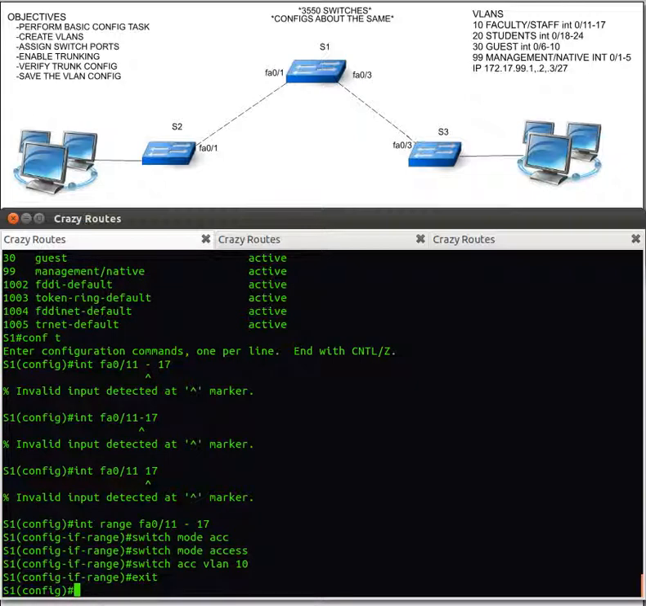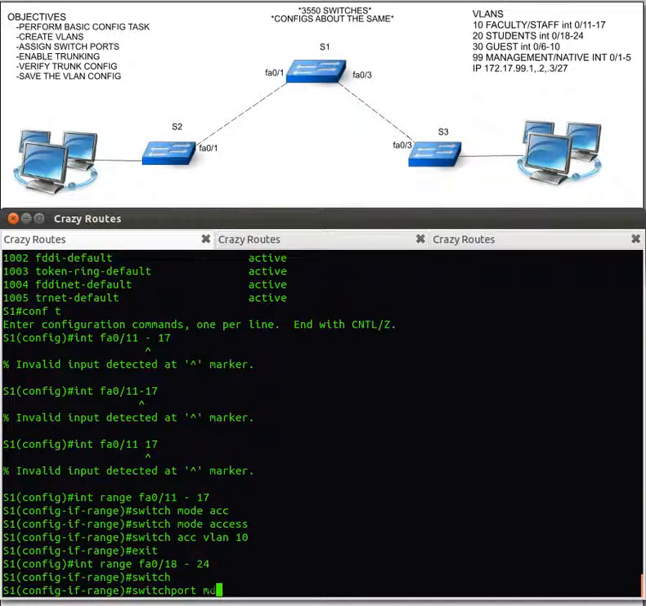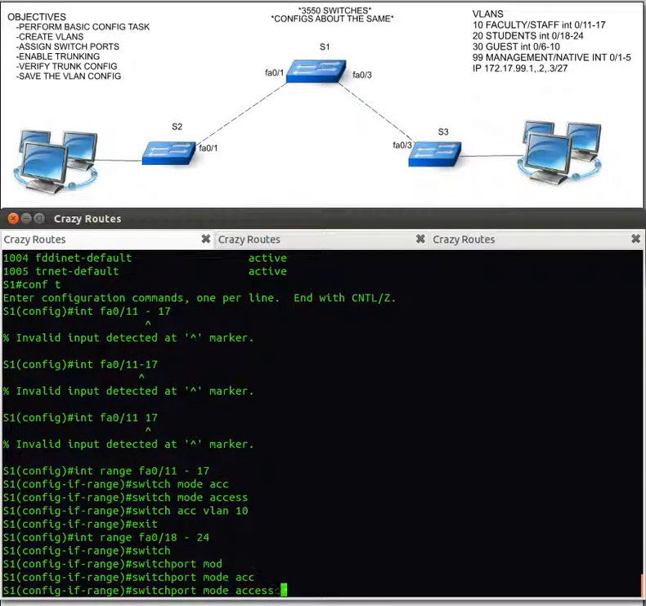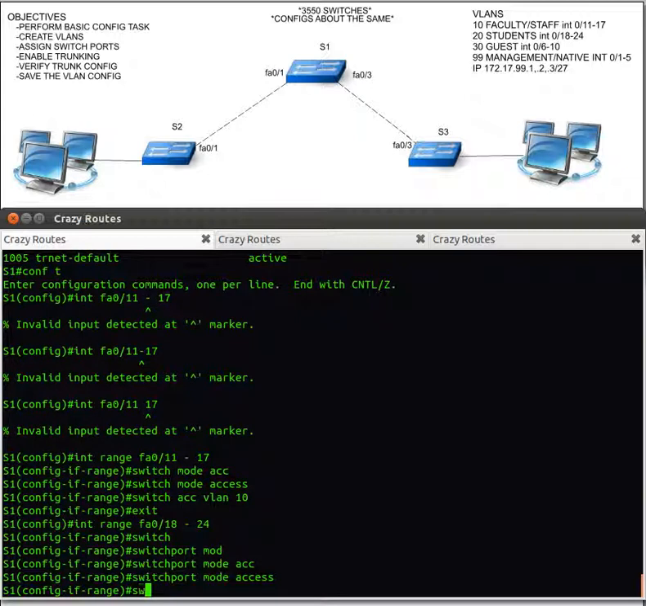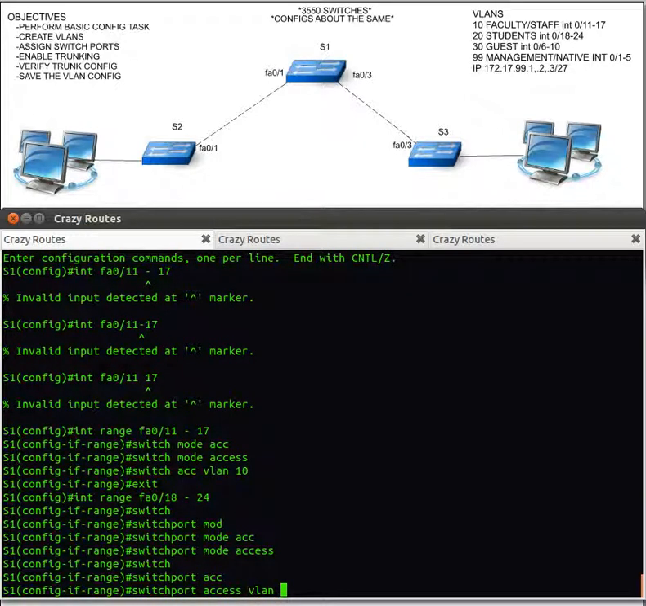Let's do VLAN 20 now. Interface range fa0/18 through 24. Switchport mode access. Switchport access VLAN 20.